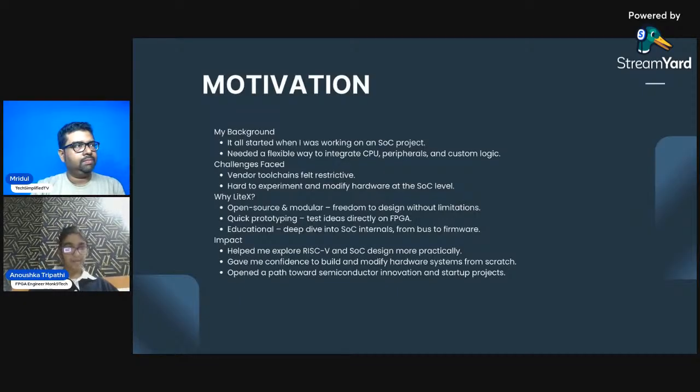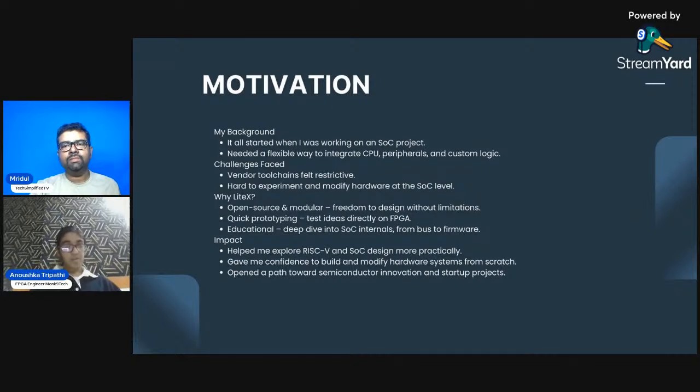So why LiteX? It is open source and modular. It gives freedom to design without limitations. It helps in quick prototyping and in testing ideas directly on FPGA. And it is an educational tool. It helps you learn to build a SoC in a very easy way. As for impact, it helped me explore RISC-V and SoC design more practically. It gave me confidence to build and modify hardware systems from scratch, and opened a path towards semiconductor innovation and startup projects.